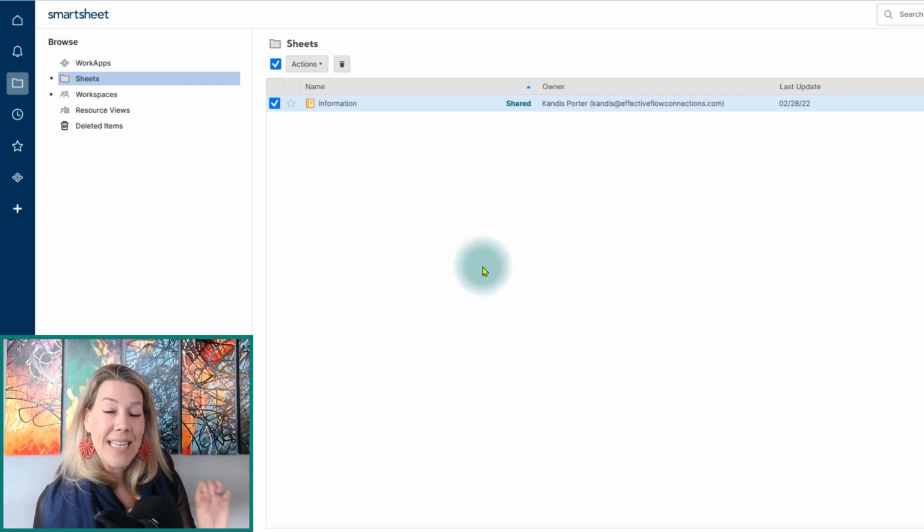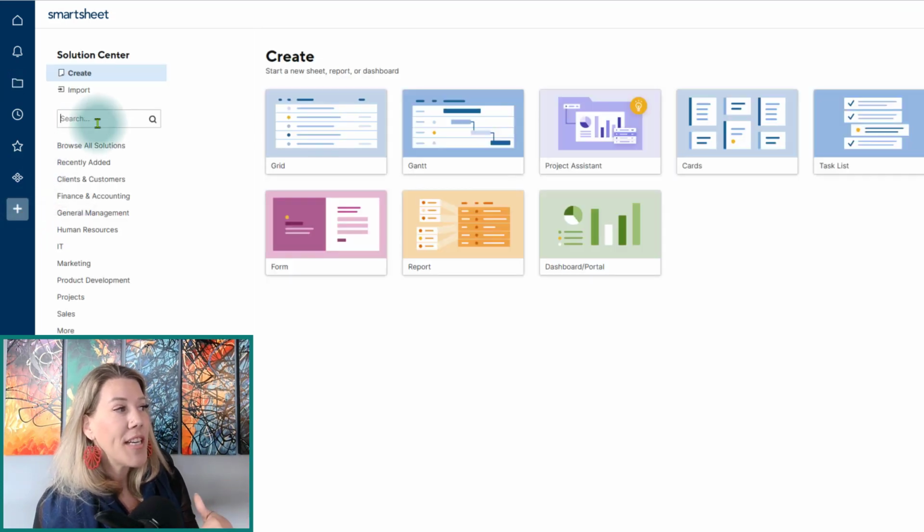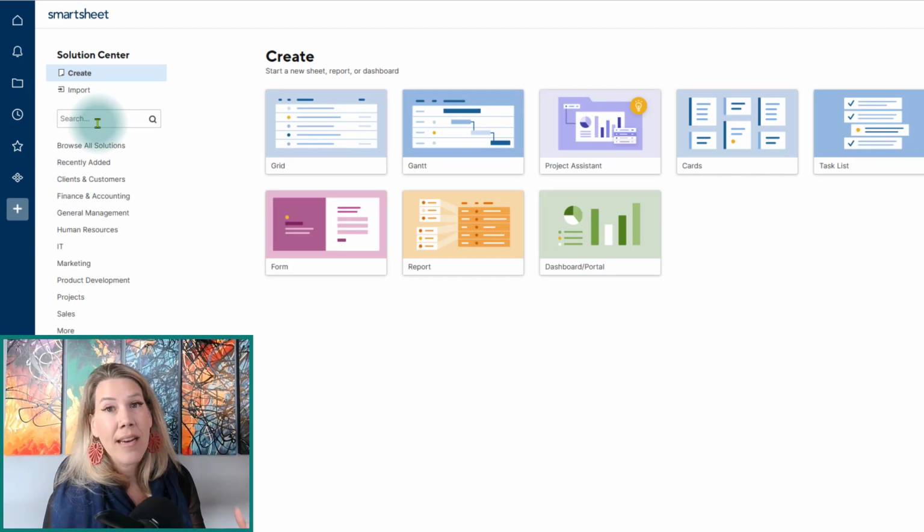Once you are logged into Smartsheet, I want you to look for the little plus sign along the left-hand blue bar. We're going to click on Solution Center. If you click on that little plus sign, it's going to allow you to search. And this is where we can find a lot of Smartsheet template sets. Smartsheet has many, many templates. So if you're looking for a way to improve your invoicing, you can search invoice.